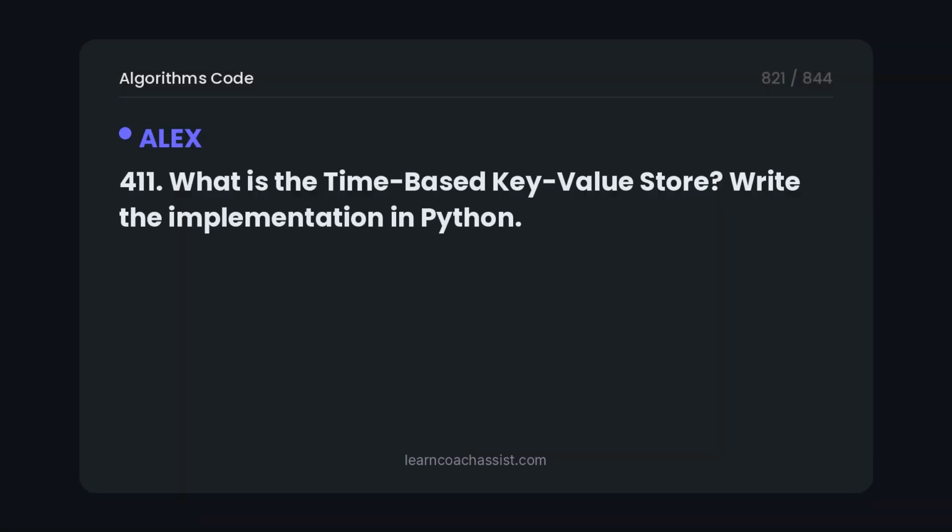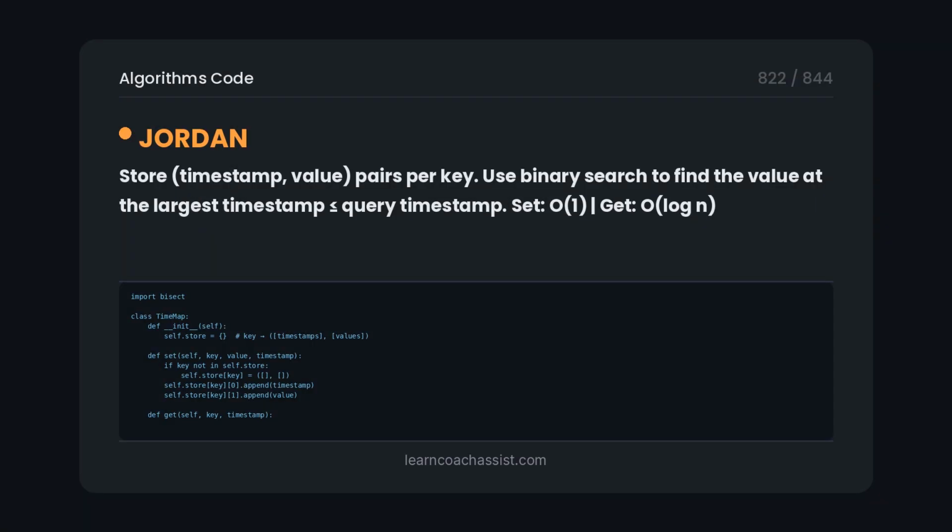411. What is the time-based key value store? Write the implementation in Python. Store (timestamp, value) pairs per key. Use binary search to find the value at the largest timestamp less than or equal to the query timestamp. Set O(1), get O(log n).